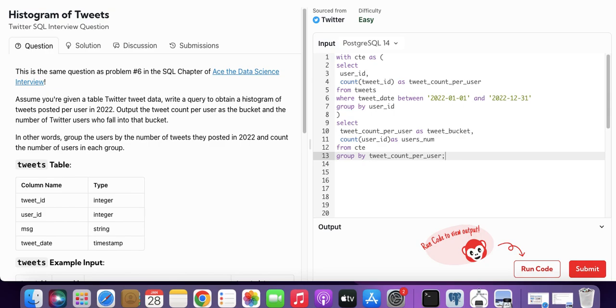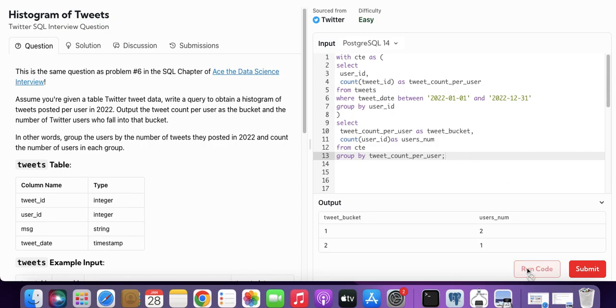Alright, so let's run the code. So now you can see the tweet bucket and the users. And that's it from my side.